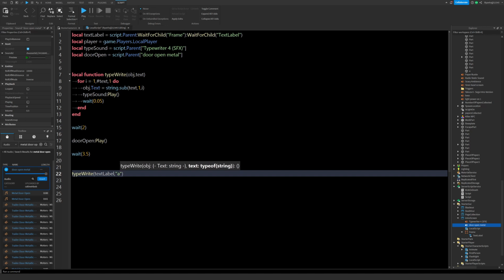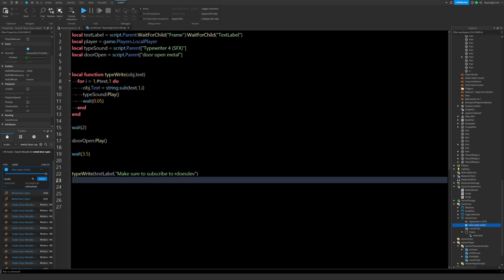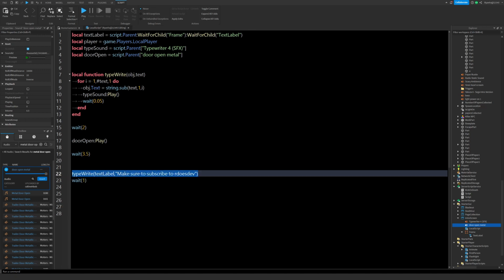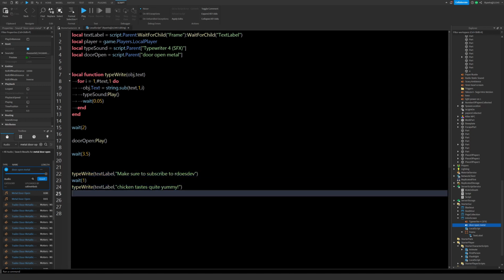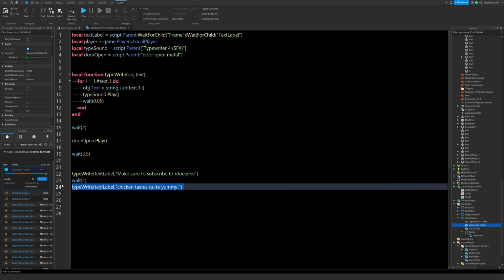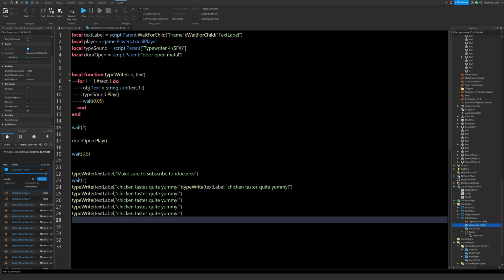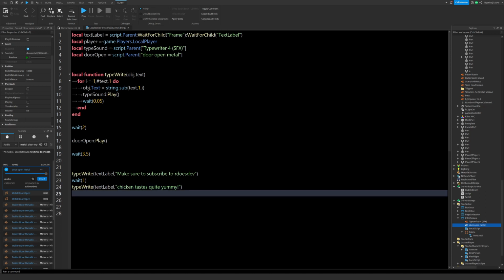So we're going to have whatever we want here. Let's say, make sure to subscribe to r.dev, and then we can wait 1 second, and then we can copy this, put that there, and change the text again. Let's just say chicken tastes quite yummy. Alright, so this is completely customizable to your opinion. You can have as many as you like. You can just copy this so many times and then just change the text, but it's up to you completely.